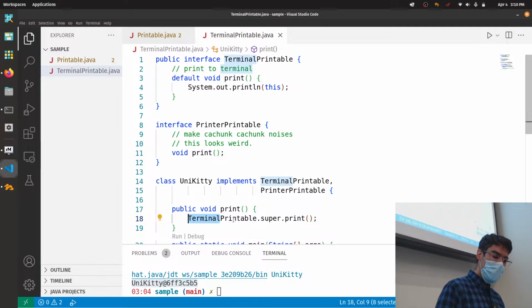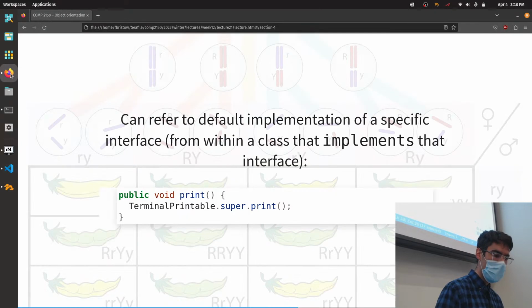Referring to a specific implementation in a specific super interface by name is going to give us a bit of a taste of what we're going to have to do in C++ when we start to do multiple inheritance in C++. That gives us an idea of the kinds of things that we can expect to do.